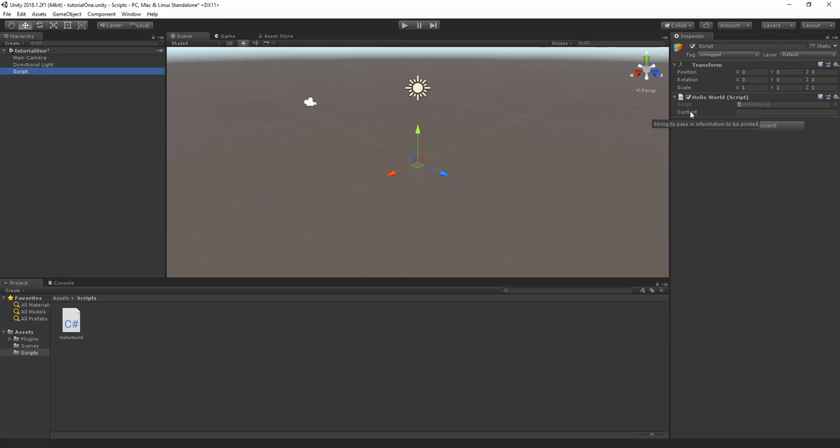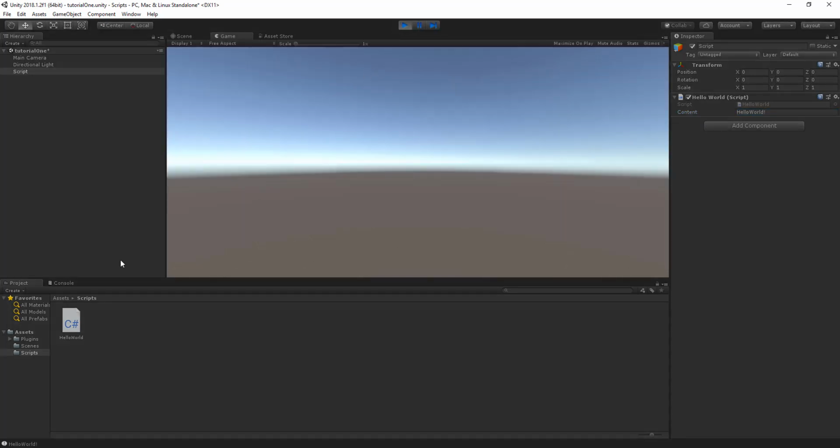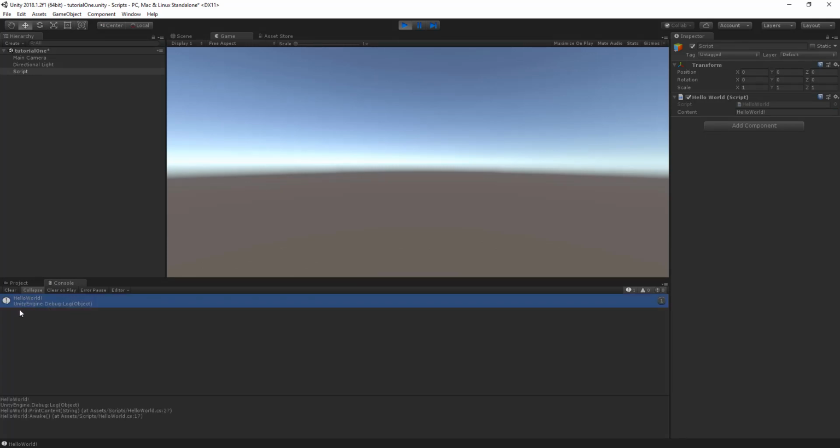So now we have that content private variable that we passed in here that was serialized. So we can see that on the tooltip here, when we put our mouse over it, it says string to pass in information to be printed. So what we want to pass in here is hello world. All right. And now when I hit play and go into the console view, you can see that it prints out hello world here. And now we have hello world printed.